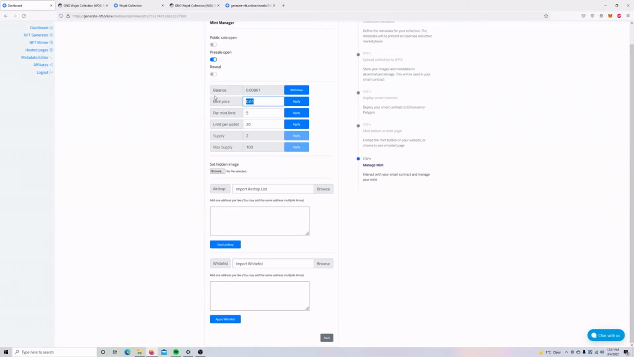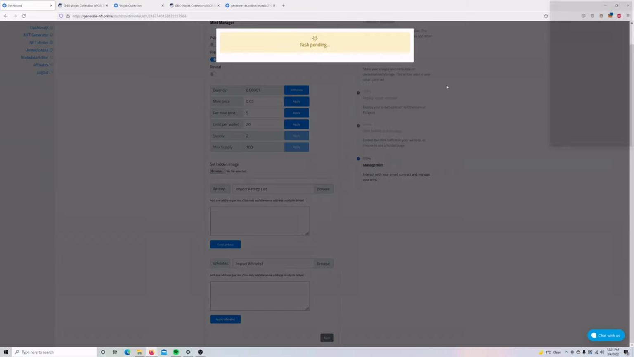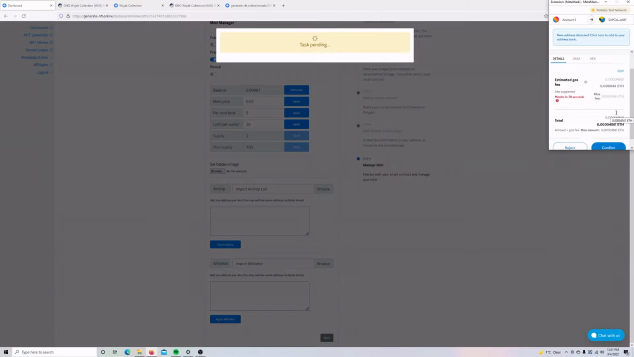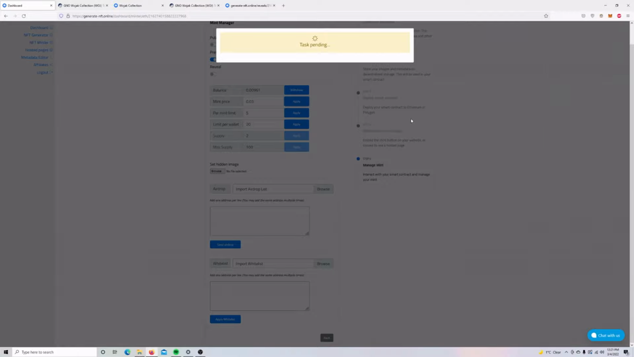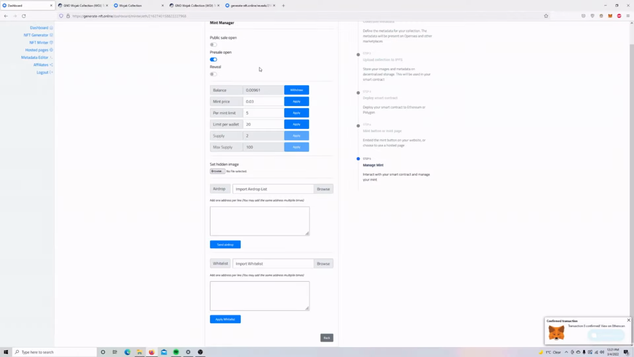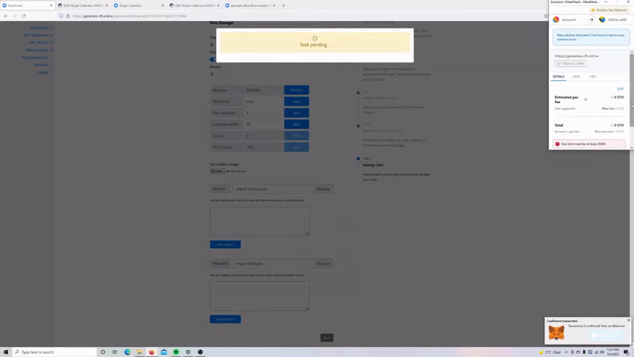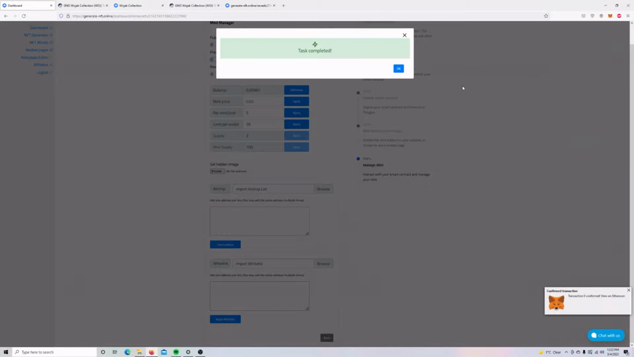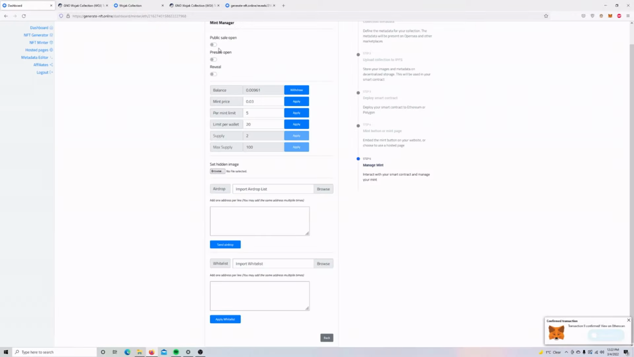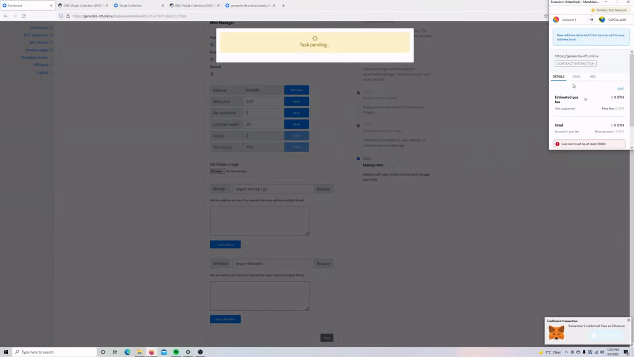But what we will do, maybe we want to open our public sale now. So we'll set the standard price for our NFT. We'll apply that. Confirm. We should have perhaps closed the pre-sale before changing the price, but that's okay. Great. So let's open the public sale now.